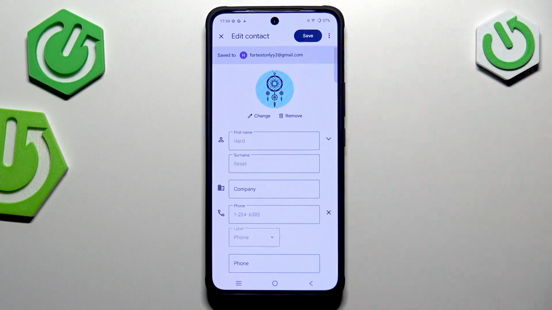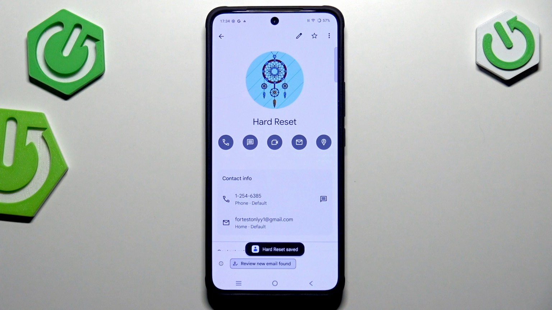Tap on save in the right upper corner. And as you can see, this is how our contact will look like. Of course, you will be able to see this photo on the contact list and, for example, during all incoming calls from that specific number.